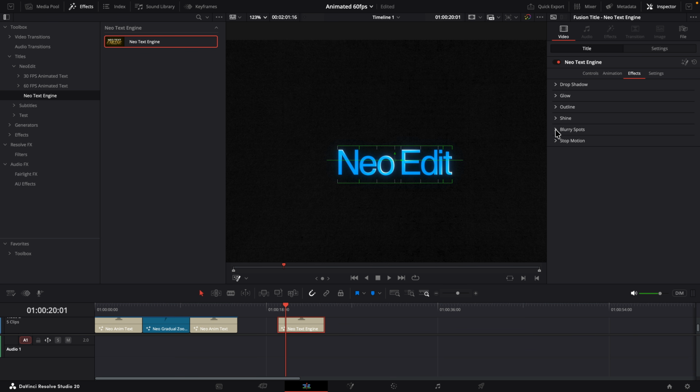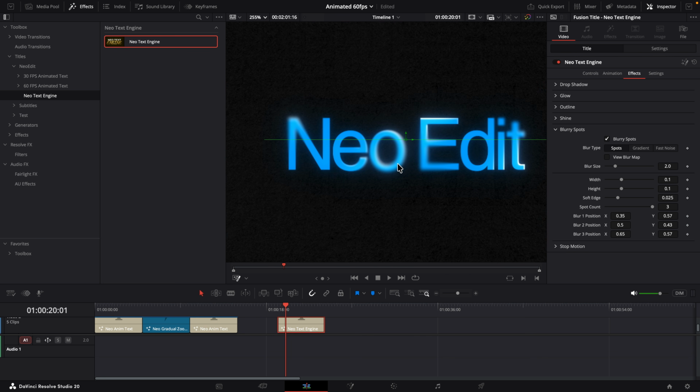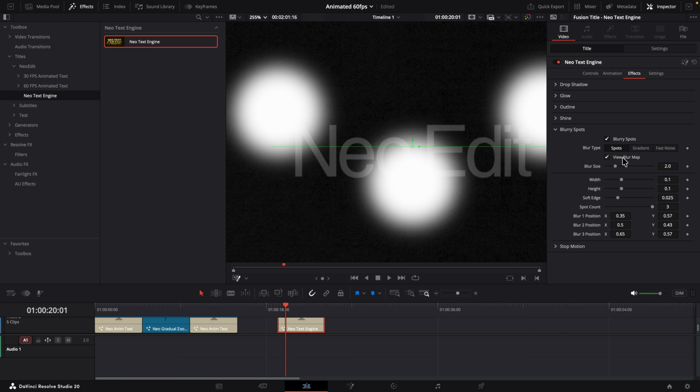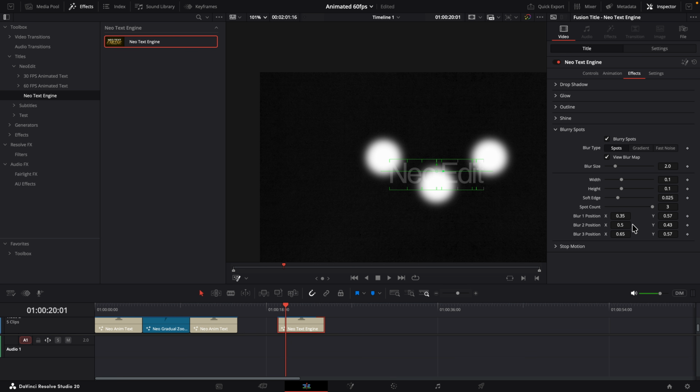Then one of my other favorite things about this is the blurry spots. This is also super cool, because you can see now we get these pretty cool blurry spots on our text. And right now we can't really see where the blurry spots are, but what we can do is press on the view blur map, and then we can see all the controls. So here we can change the type of blur. I'll show you a little bit more about that later, but for now I'll just show you what you can do.